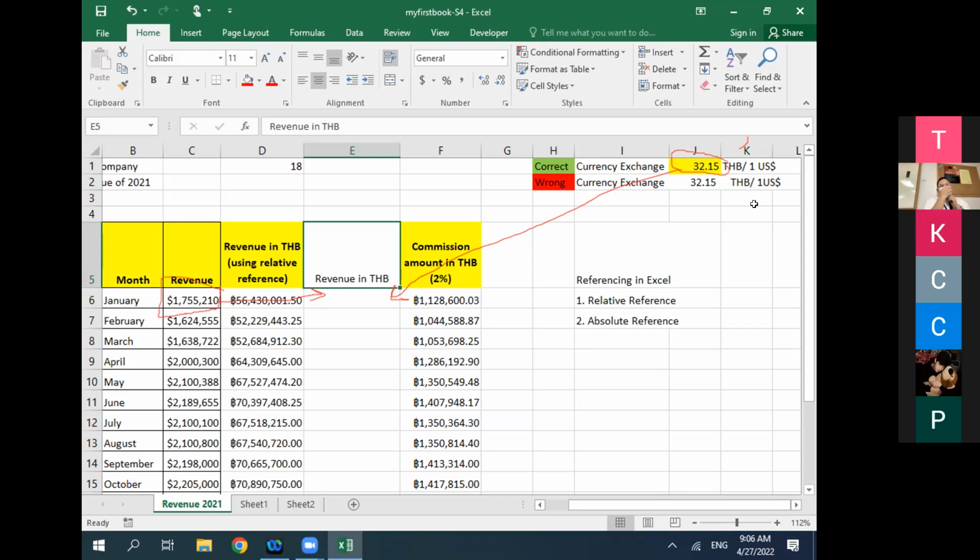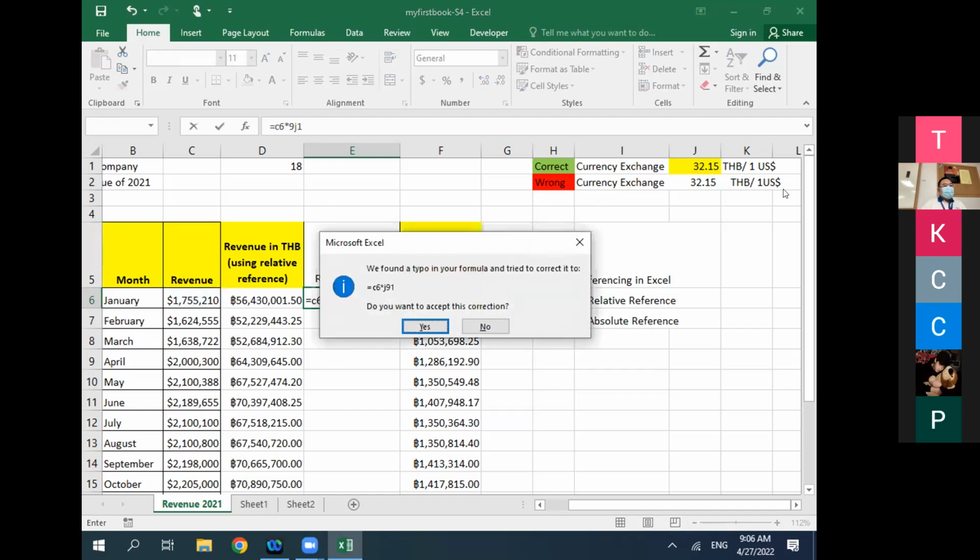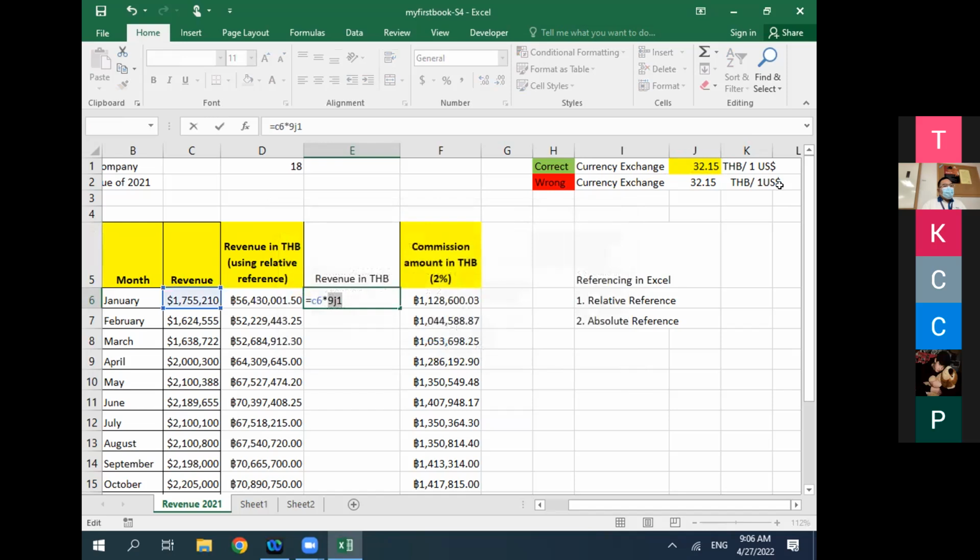Okay, so now let me show you the way that we studied before, whether we get that value of 72 million or not. In this one, the way we do it is that we multiply cell C6 with the cell J1. You can see that right now C6 is in blue color and J1 is in red color. Then you can see that we get 56 million, similar to the one that we did before.